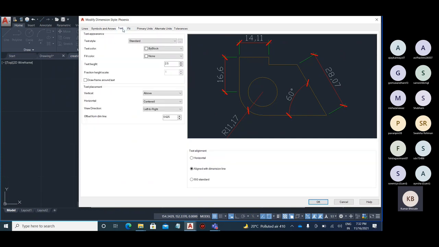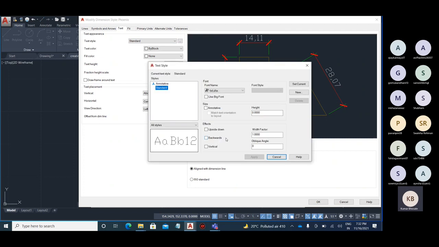After that, we are going to text. Now in this text, we are having text styles as well. So you can see in the text styles also you are having annotative and standard. If you want to create your own text style, just click on these 3 dots over here. We come to this, say over here new, and for this I'll say sample text style. Okay, so sample text style is created.